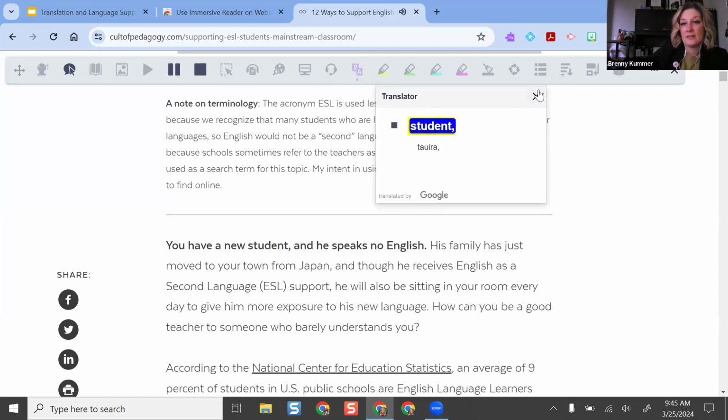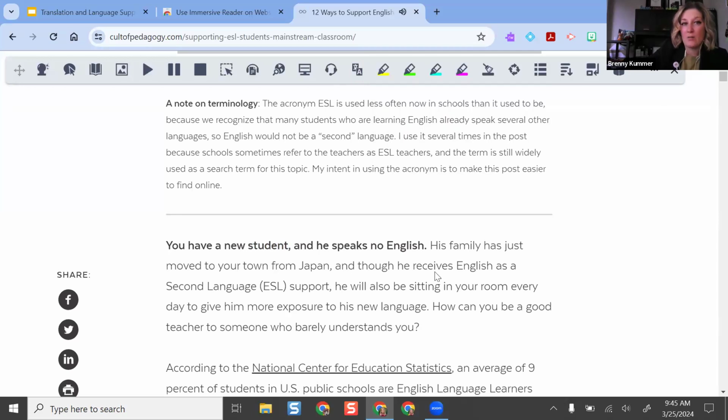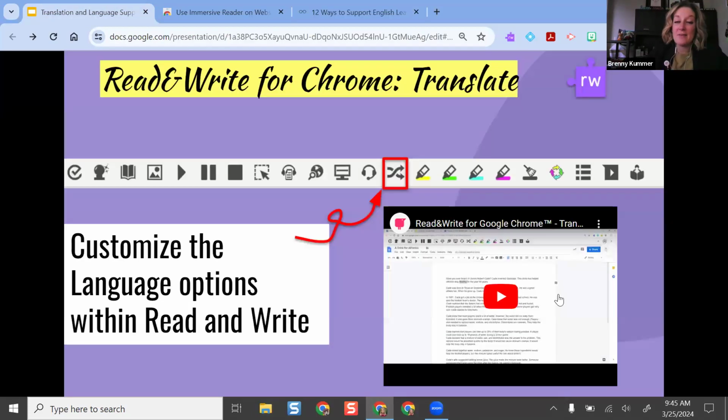And it does not read that one aloud, but for some of the other languages, it does read it aloud in the language I have it translated to. So kind of a cool resource here. Again, this is a resource that we pay for, so you do have a premium version.